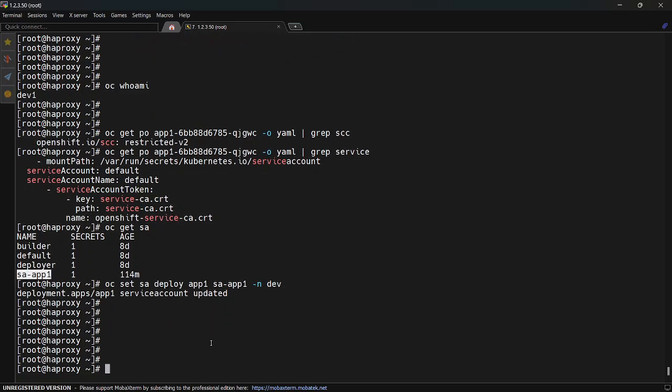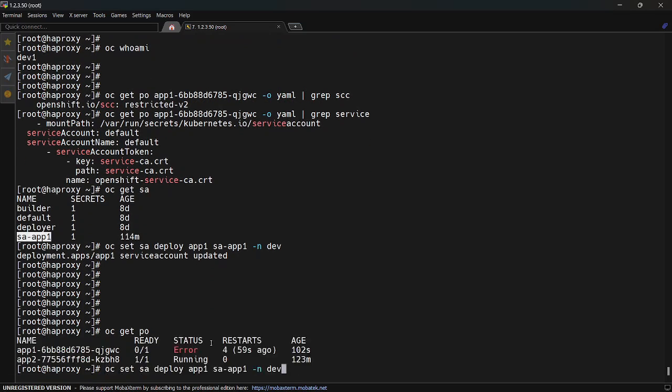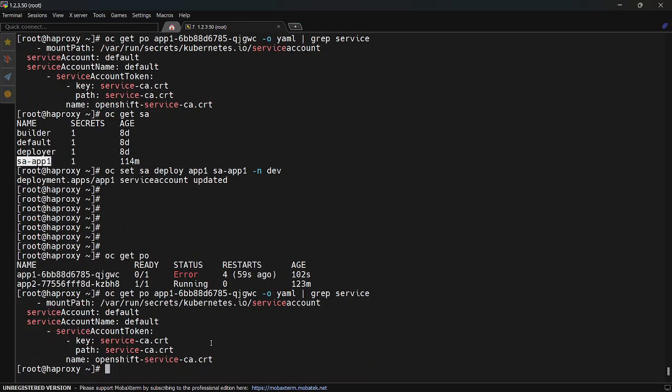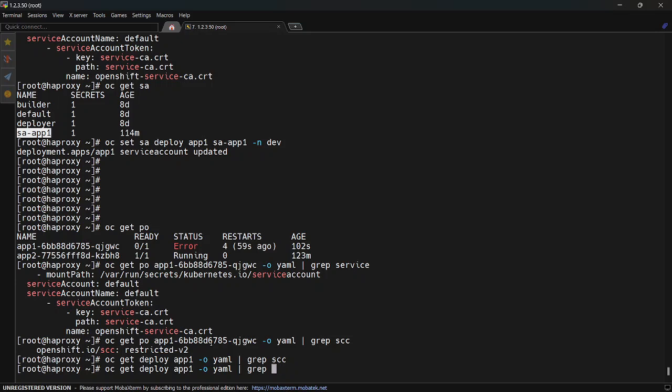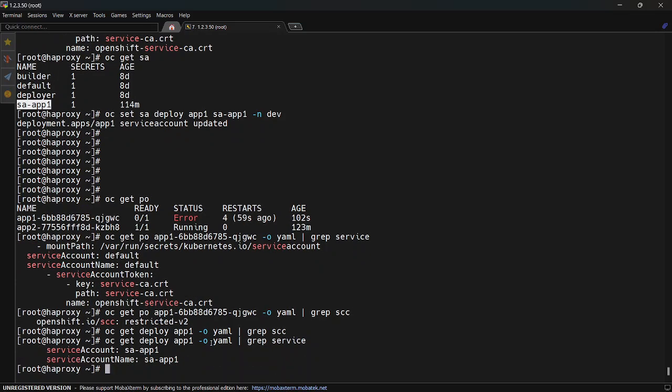So it is updated. Now let me check oc get pod. It is still not running and getting an error. So here, let me check the service. It is still using the old scc because the service account is not updated. But if I do oc cat deployment app1, service account, you can see in the deployment it is updated, but in the pod it is not.